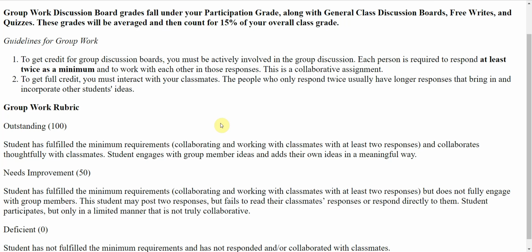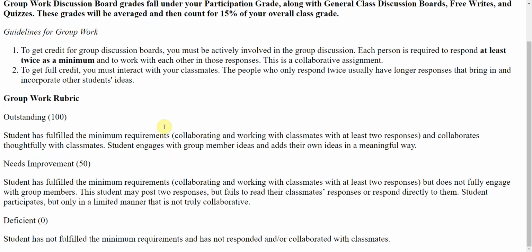So basically, the main thing to get credit is that you do have to be interacting and that there has to be at least 2 posts that you start, where you are responding to someone or discussing the prompt. So the collaboration along with that minimum number. And if you look down here, the rubric kind of follows that. To get a 100, you fulfill the minimum requirements, but you're also collaborating thoughtfully with classmates.